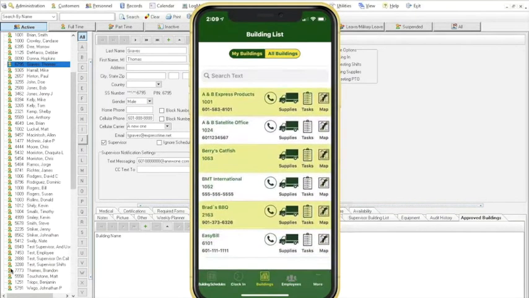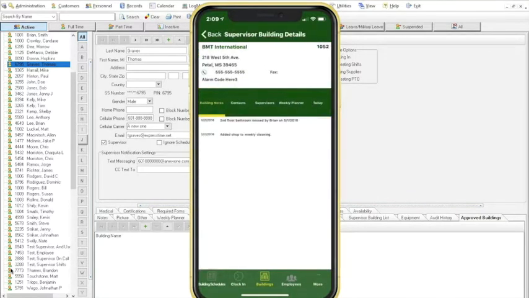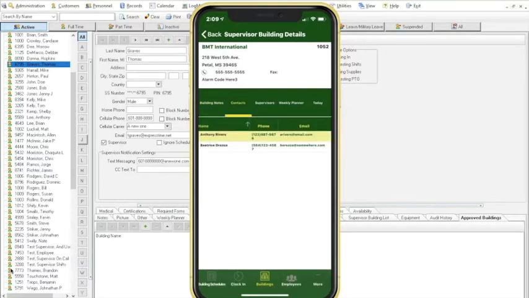Under My Buildings, I'm going to come over and we're going to look at a building. What I can do with this building, I can find out your basic building information. I can see the notes about the building, what's been going on, check out alarm codes if I need to log into for alarm codes. I can come over and see my contacts, who's the supervisors, the weekly planner, and then today what the schedule is, who's supposed to be there.